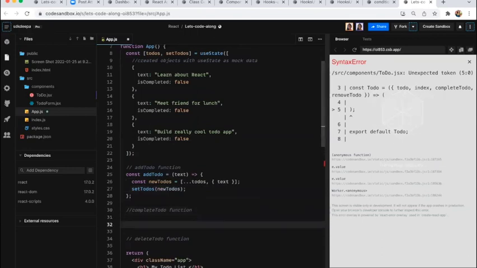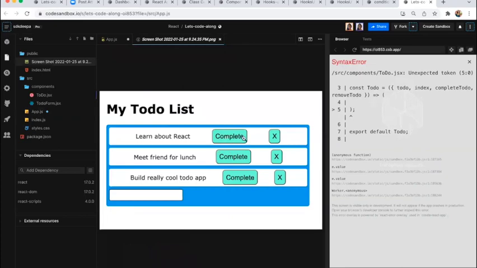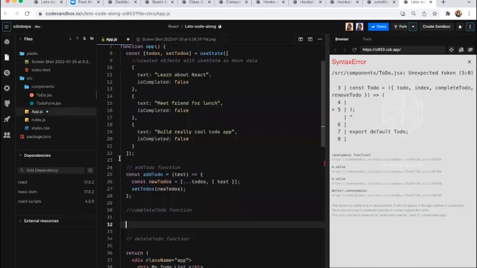So now let's see how to add a complete. Whenever I click on this complete button, it has to strike through. It still has to show in the display, but then it has to strike through. So let's go ahead and create this.